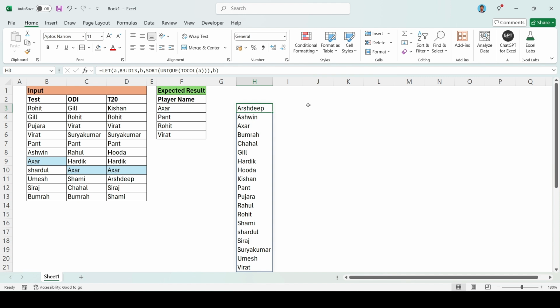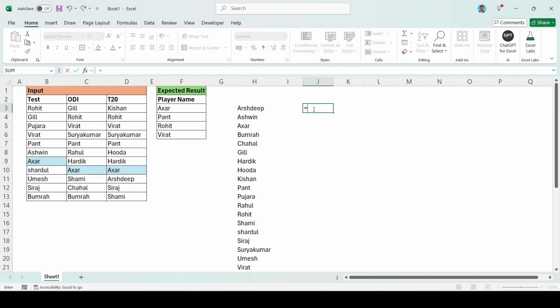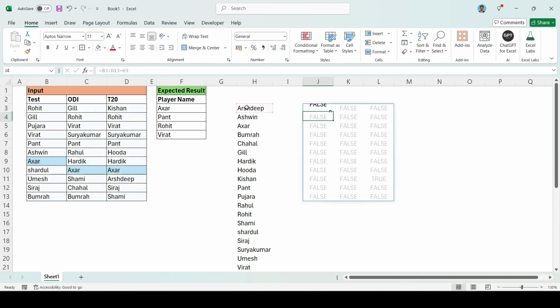Our second step here is we need to find the number of occurrences of this particular player in this range A. So for that, we can use the comparison operator of equal with this particular player. If I press enter, you can see trues and falses. See, he is there in only one format.